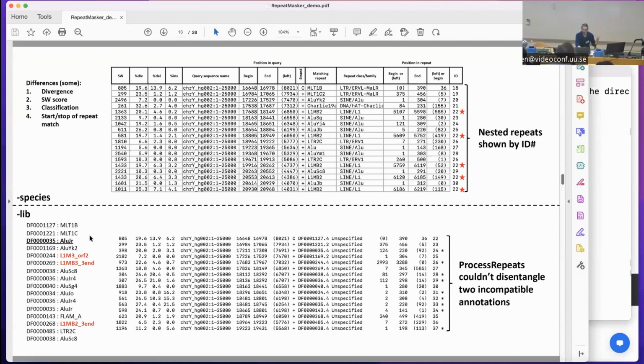Okay. Again, back to the -species versus -lib, you have an option to use -species or -lib. For example, I just stripped away all of the information. Let's just say you have a bunch of FASTA sequences. You can't see any nested repeats, and the stars over here indicate that there was an incompatible annotation that could not be resolved by ProcessRepeats. You've taken away all the information and, using just -lib, none of the processing at the end.